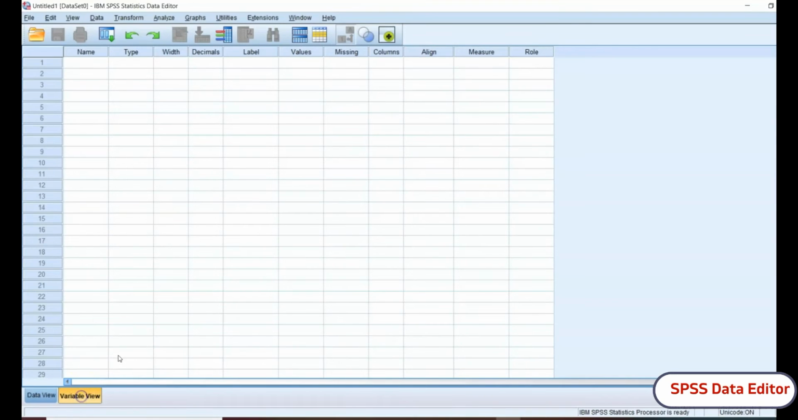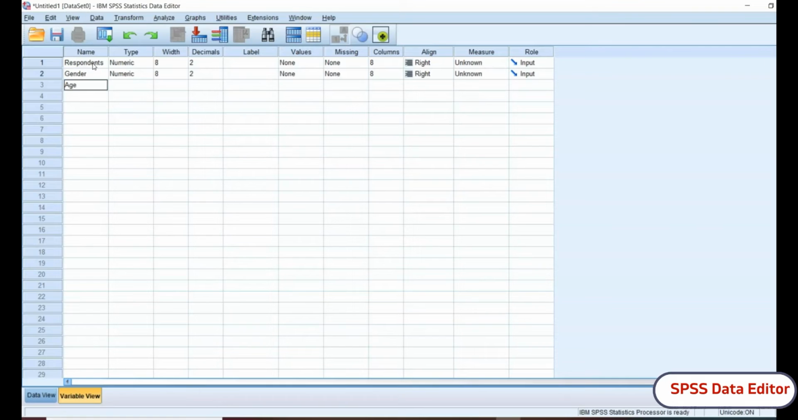In the variable view, you come to the first column, which is the name. In this we have to type the variable name. In this case we have three variables: respondents, gender, and age. So I type the name as respondents, then one more variable called gender, then one more variable called age.